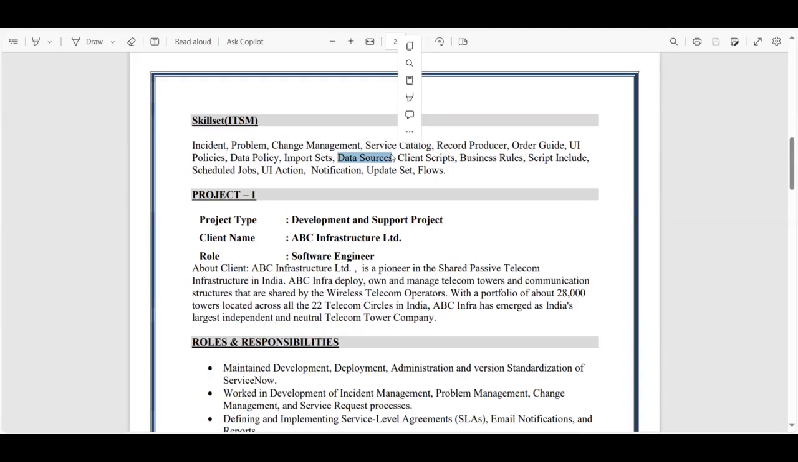How many data sources have you worked on? Tell me the types of data sources we have in ServiceNow. Basically, there is LDAP. But I don't work on LDAP and other data sources. We can simply create a data source by uploading an XML file in ServiceNow for the import set. For that type, we only work on that.